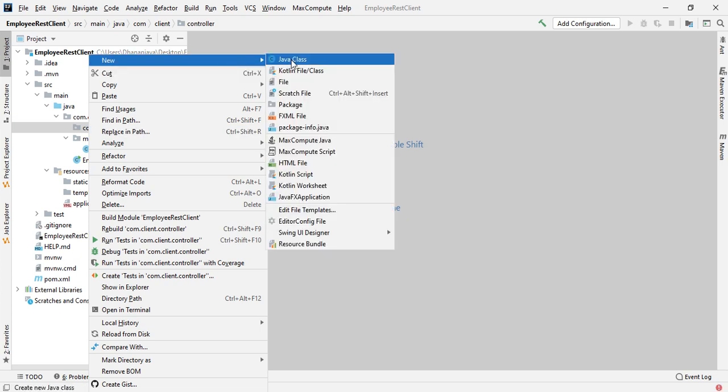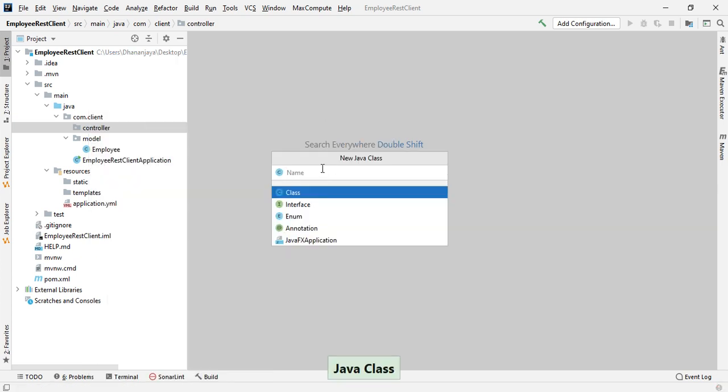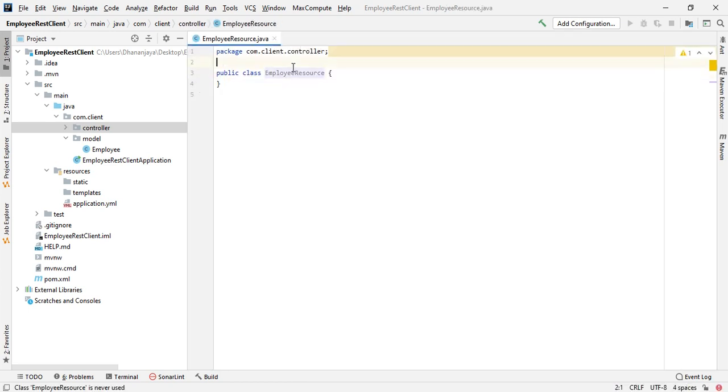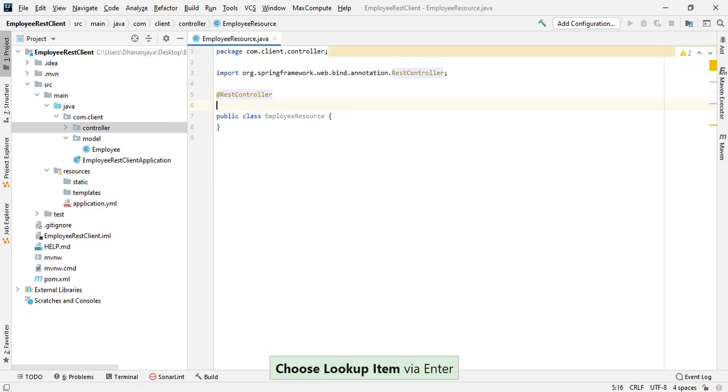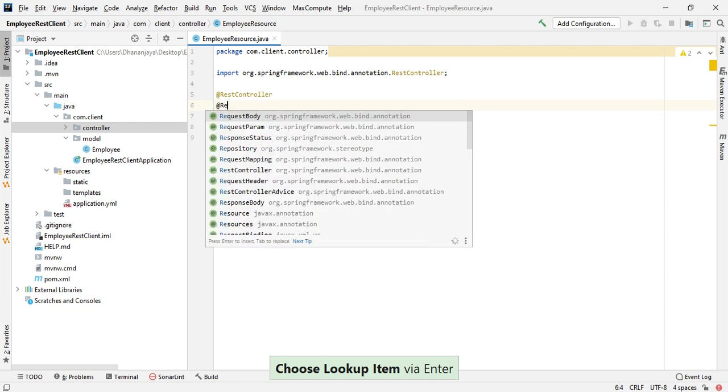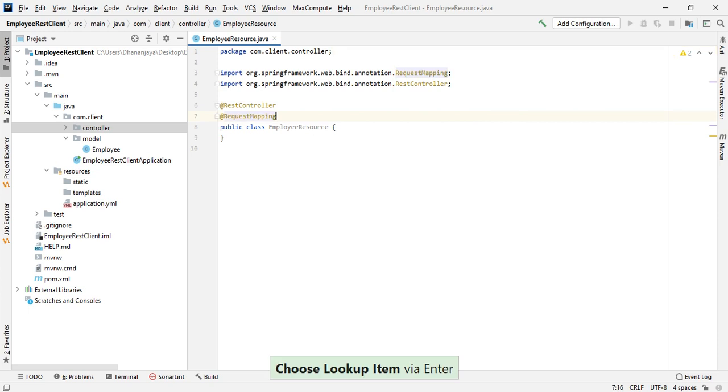Let's go to the controller and create an employee client controller. Employee client is also okay, or else employee resource controller. Employee resource. Okay. @RestController. @RequestMapping. Class EmployeeClient.